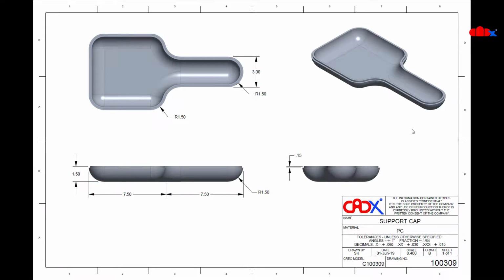Hello friends, Satyendra here, and in this video let's understand about the drawing title block, the drawing format and the drawing template in Creo Parametric.